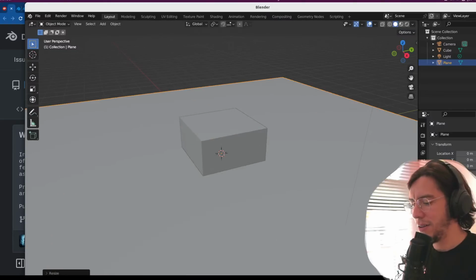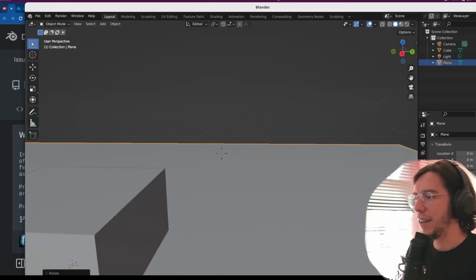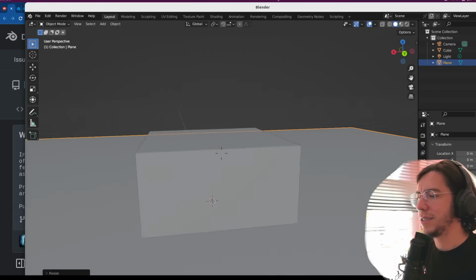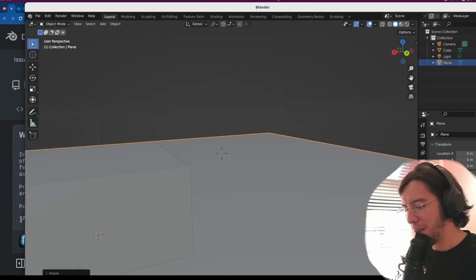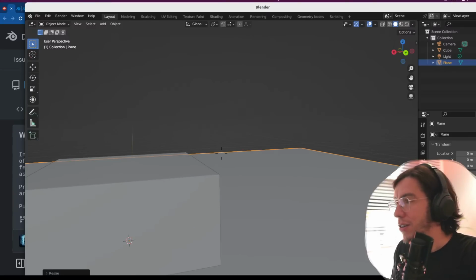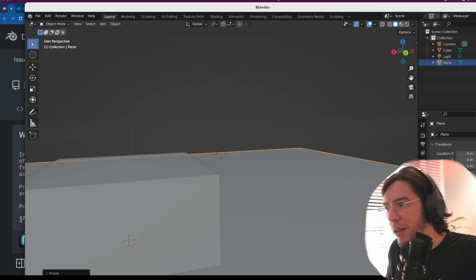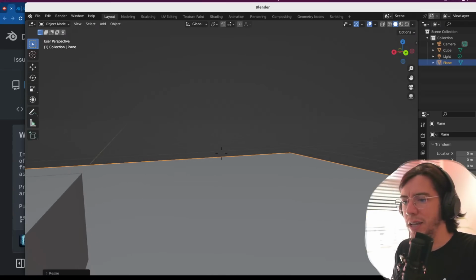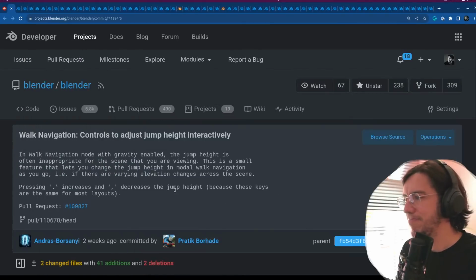Let's see, if I go into walk navigation and then I... Jump is with V, and then a jump, and I can adjust with the dot or with the comma how tall to jump or high to jump. Why don't we use plus and minus instead of dot and comma? Anyway, what do you think of that shortcut?